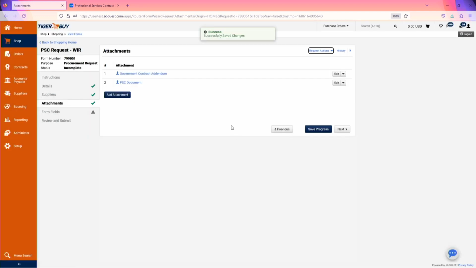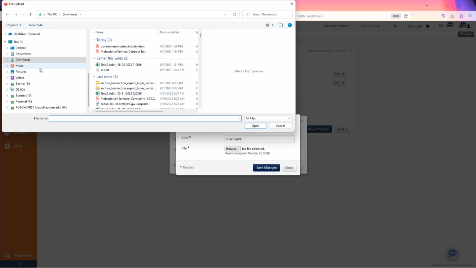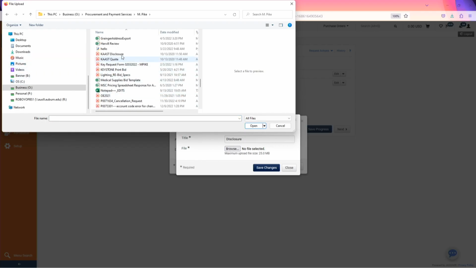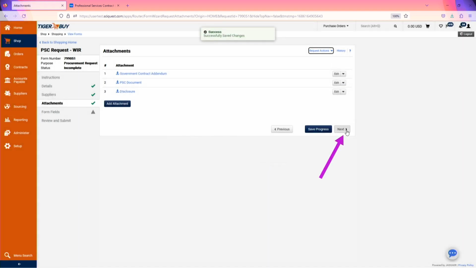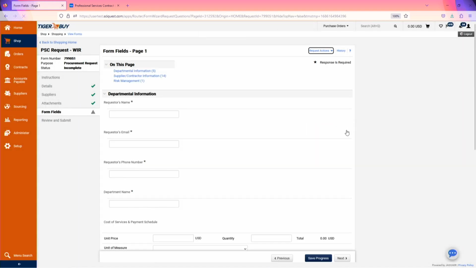If the supplier has provided additional terms, click Add Attachment and upload those terms. If the professional services agreement exceeds or will exceed $5,000, an Alabama vendor disclosure statement will also need to be uploaded. After all attachments have been uploaded, click Next.